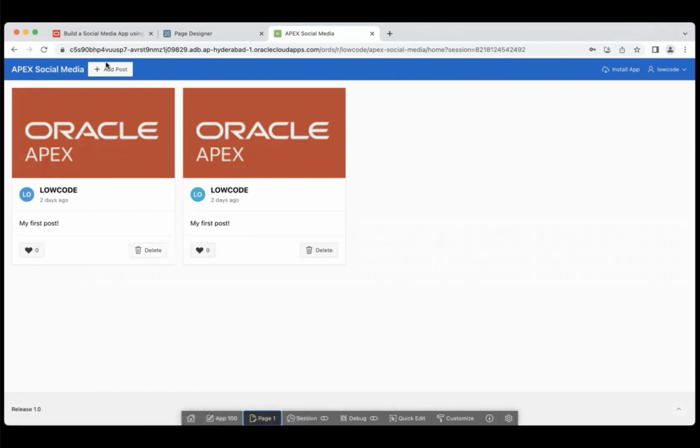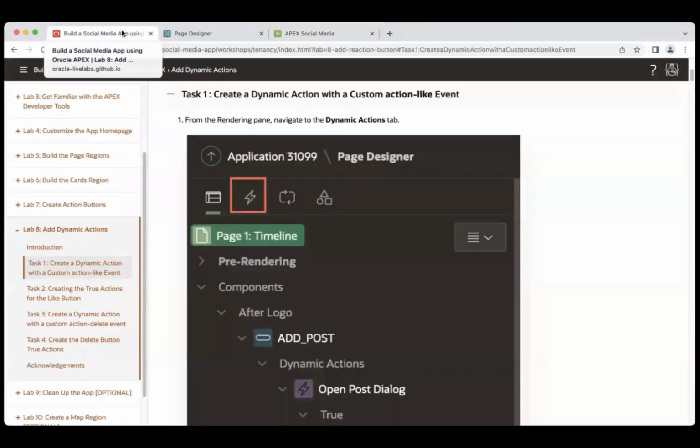So let's now go to the hands-on lab guide. And if you see here, lab 8 is about adding dynamic actions. We have 4 tasks here. In the first task, you create a dynamic action. Second task, you create the true actions for the like button. And task 3, you will be creating a dynamic action with a custom action delete event. And then in task 4, you create the delete button true actions.